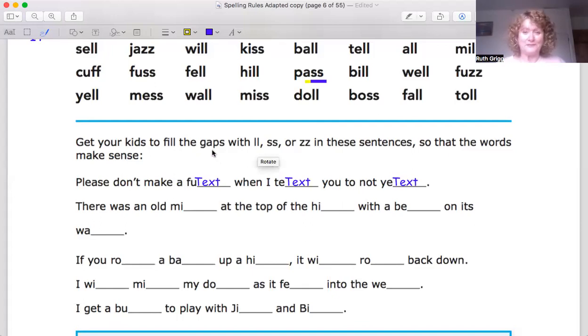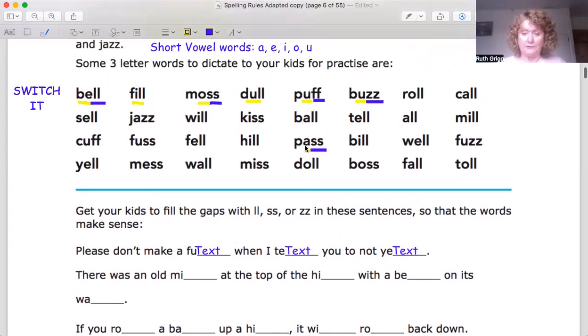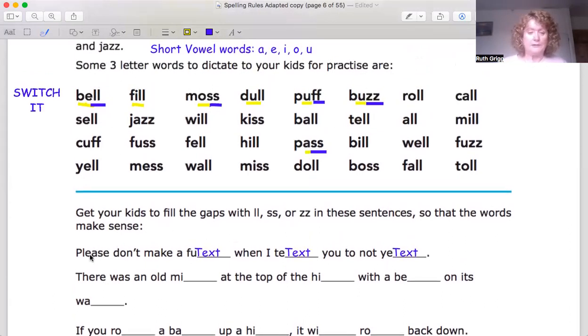Second part of your activity is to fill in the sentences down below so that the words make sense. So it says here, please don't make a... Look up here and you will find the words you're looking for. Please don't make a... Let's find it. Is it here? Here it is. Fuss.